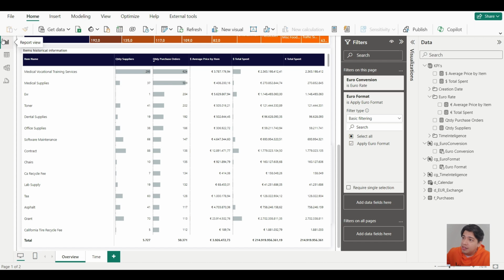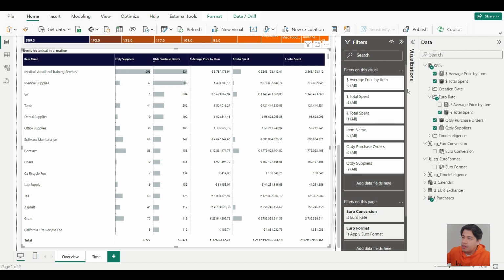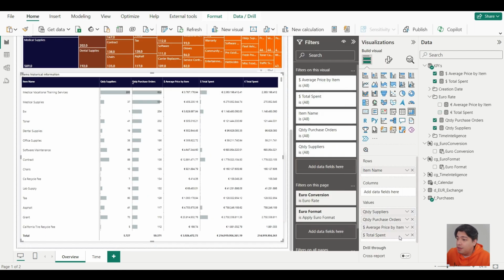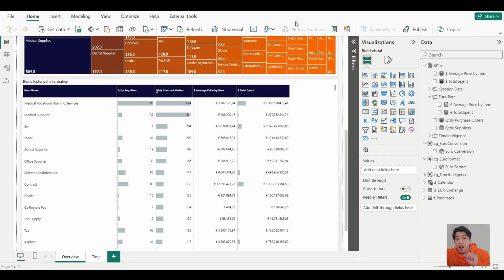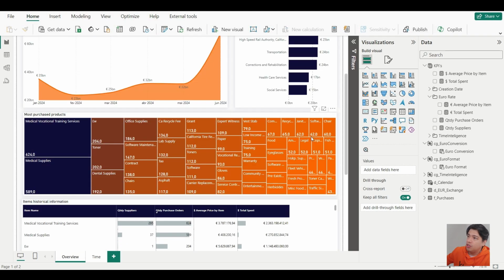And you can see that it is not applying to the total spend in euro measure because we did not include this in the conditional statement that we wrote. Now I can get rid of that one. Now let's go to our fourth and last example. Let's go to the top.